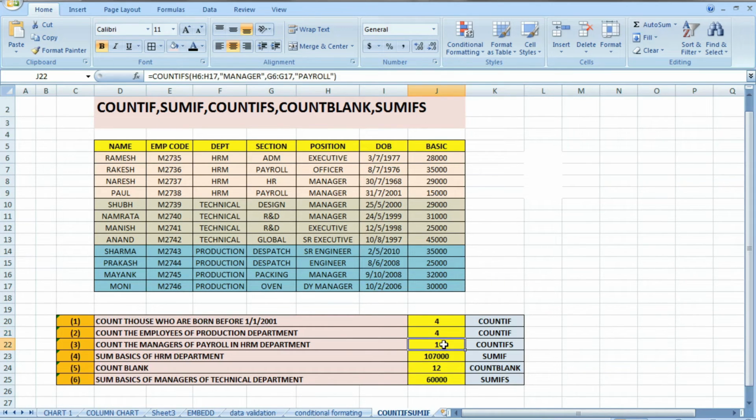Now there is more than one criteria. So how to use this function? For that we have to use COUNTIFS. Suppose we want to calculate the managers of payroll in the HRM department. So there are two criteria: one is manager in payroll, and the department is HRM. So how do we calculate the employees?